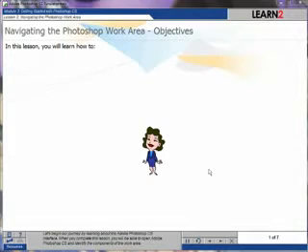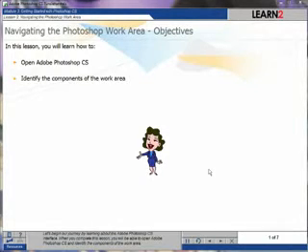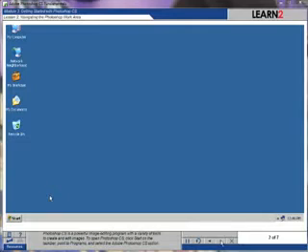Let's begin our journey by learning about the Adobe Photoshop CS interface. When you complete this lesson, you will be able to open Adobe Photoshop CS and identify the components of the work area. Photoshop CS is a powerful image editing program with a variety of tools to create and edit images.